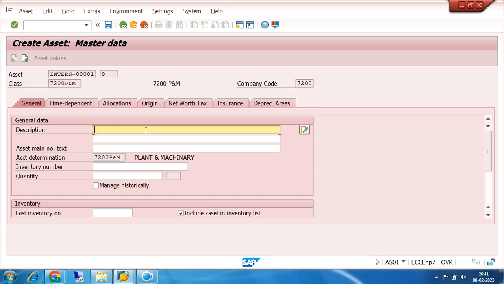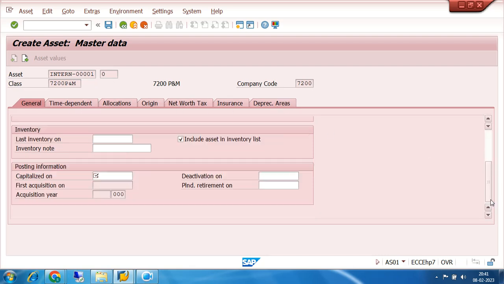So now I'm giving the description, machine number 1. Okay. Then there are different tabs actually. I am coming to the below tab. This is the mandatory tab, capitalization date. I am giving the capitalization date, say 10th April 2022. Okay, this is the date when this asset is capitalized.